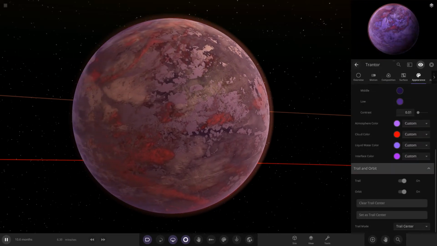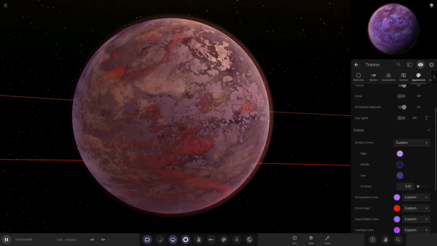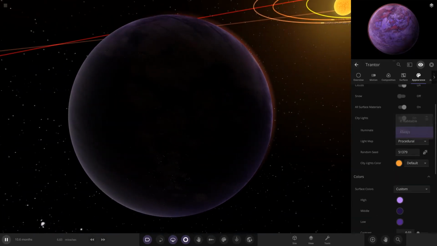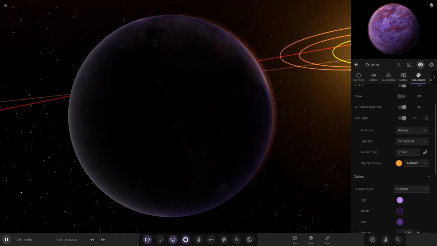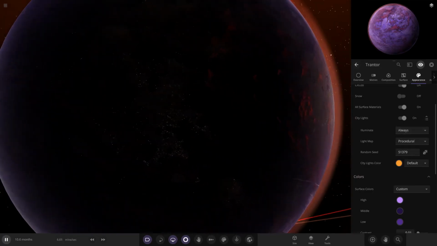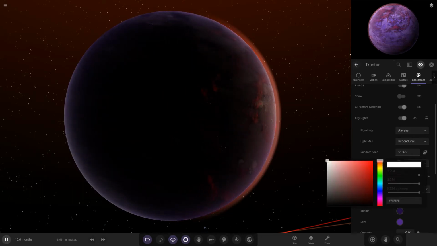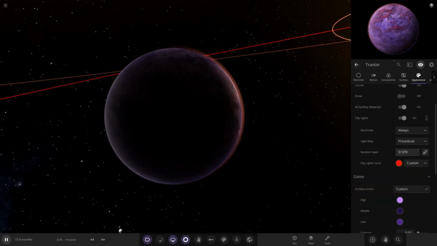Right, and then the last thing, yep, city lights. So, city lights enabled, thank you. Where are they? Illuminate always. Yes, they are there. You can see them. They're very dim for some reason, so I don't know why it's doing that. Let's get them brightened up. I want them as red. Yeah, let's see what is going on with the city lights today.